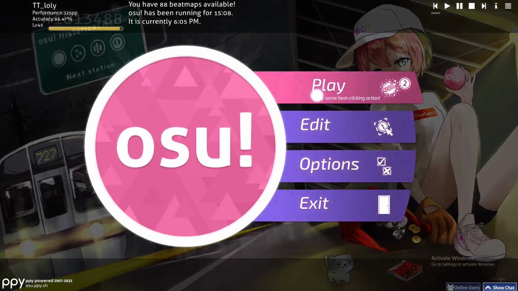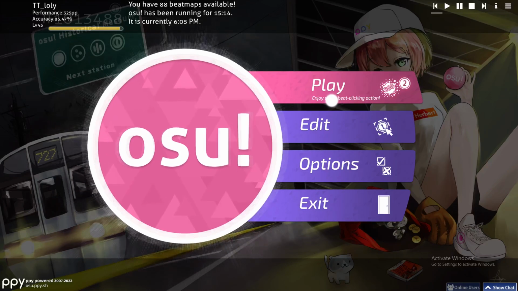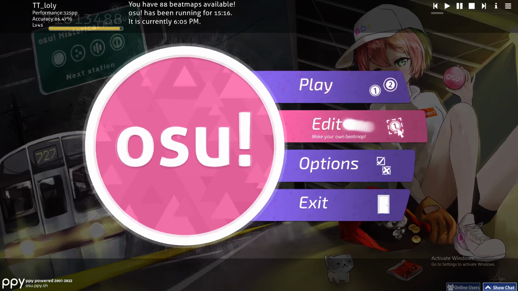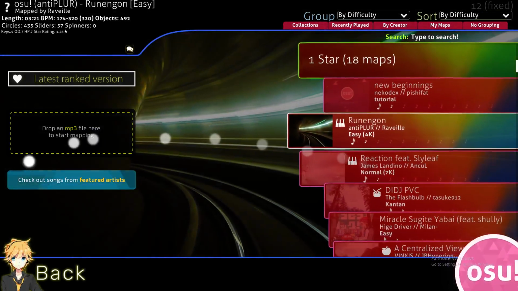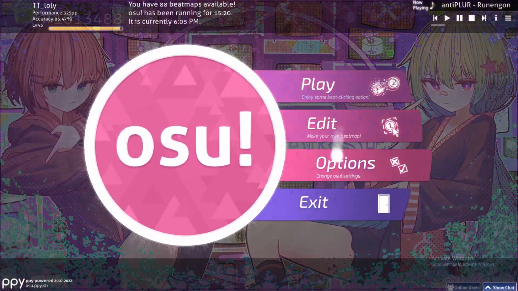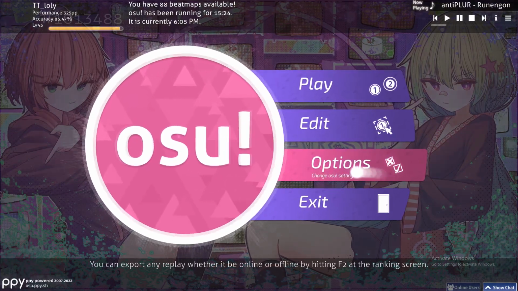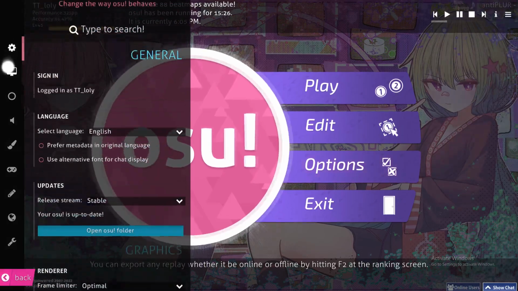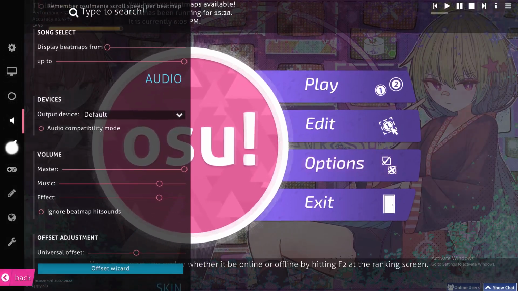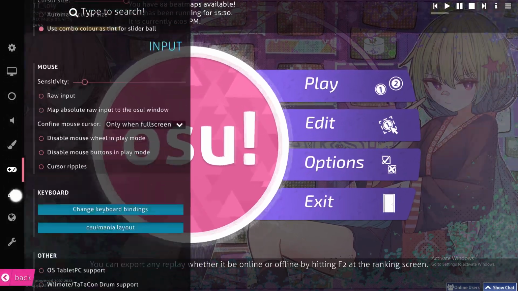The first one is playing, like go and play on default mode or the multiplayer mode. The edit button will allow you to go in any map and edit it or create your own beatmap. The third option is options, which allows you to see all the options of the game, to play around with them, to change them.